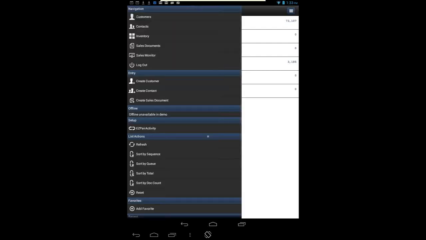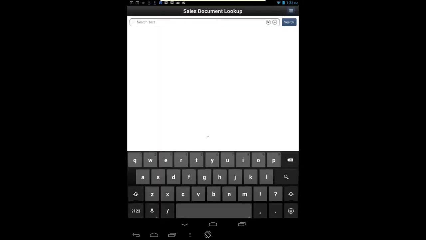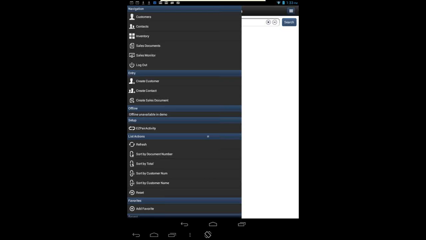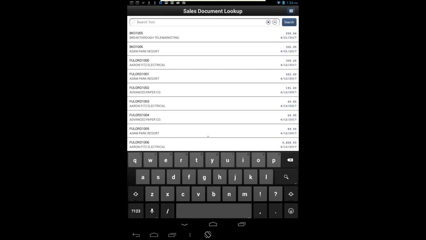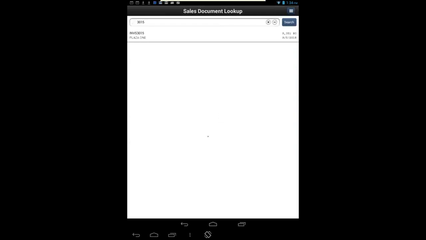All right, so now let's navigate back to our sales documents area. The sales documents area, in addition to giving me the ability, of course, to create sales orders, if I were to tap on my menu, I would see that I could create customers, contacts, or sales documents from here. But it also allows me to look up individual sales documents. So if I'm sitting out at a customer site and they perhaps have an invoice that they haven't paid yet, and that invoice number is 3015 or something like that, I could do a search on that document number.